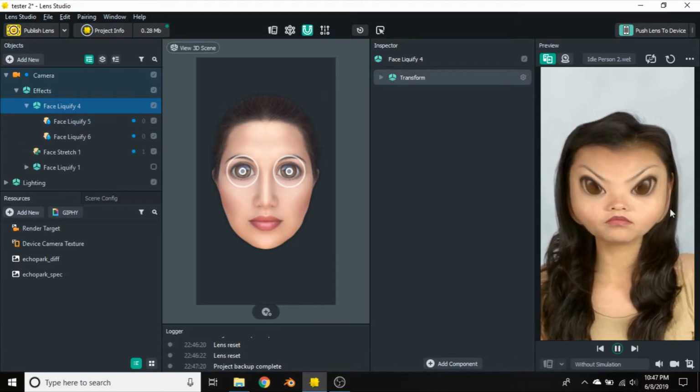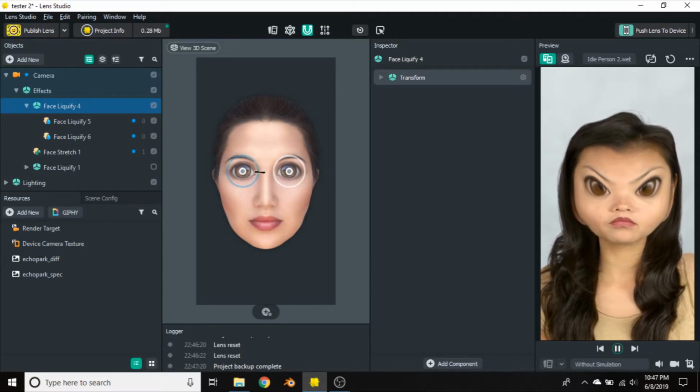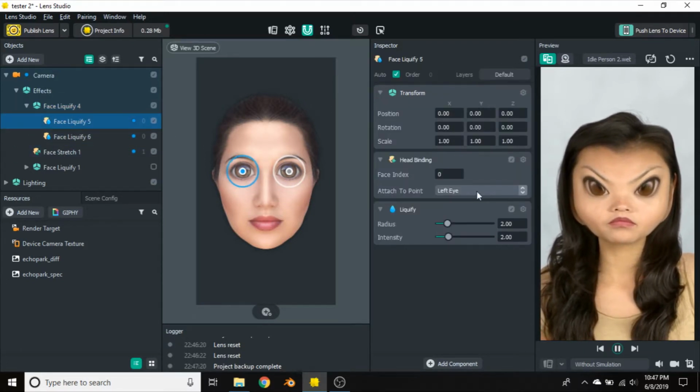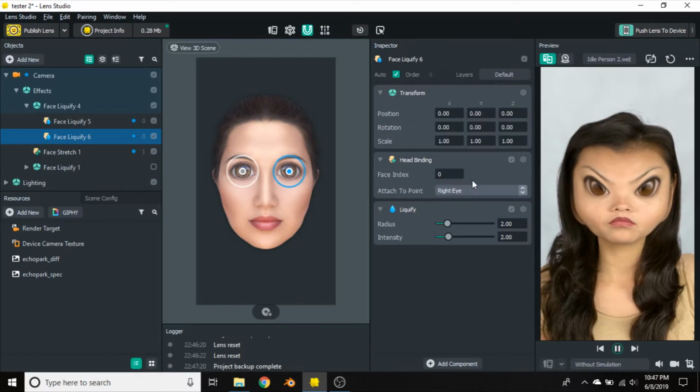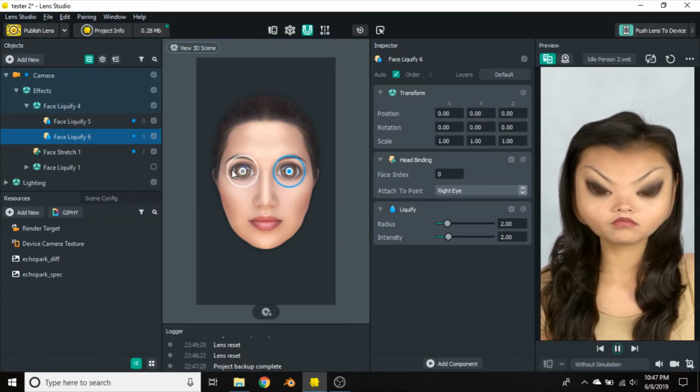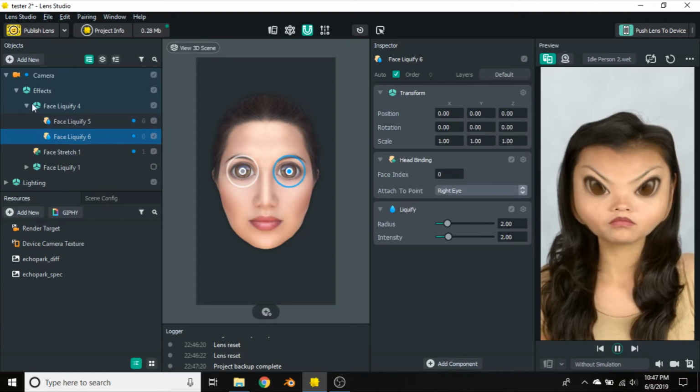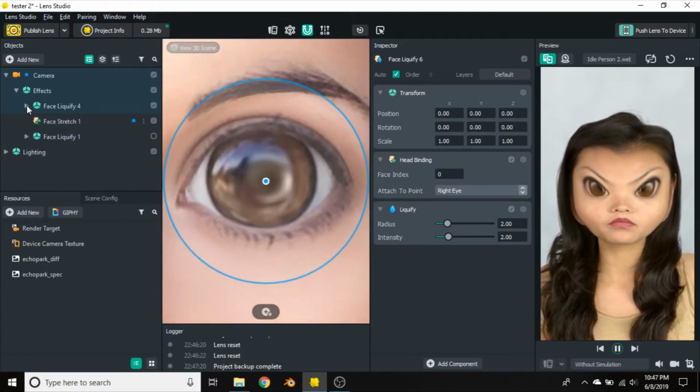Now if you noticed, it made the eyes big. But see, this is actually tracking the eyes before the face stretch. So then I can tell this left eye, and I don't know why this says custom, but right eye. So we can tell that left eye and right eye, and it's going to stay on there because this is happening before the face stretch. So see, if I remove the face stretch, it's the same. So that's something that you can keep in mind.